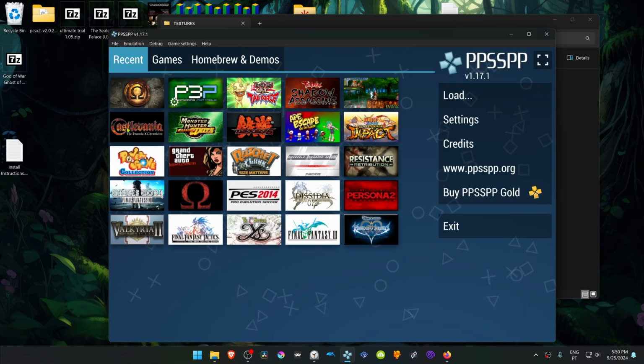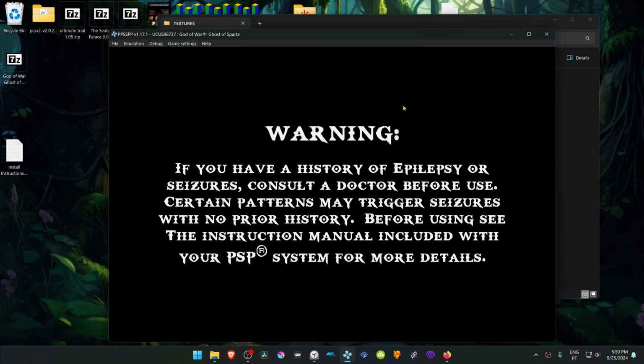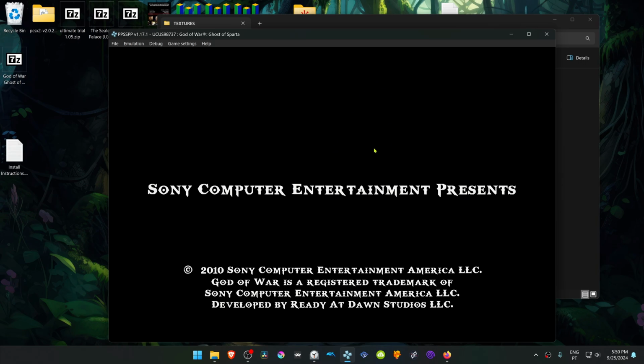Now go back, run the game, and you'll see a message here at the top that the texture replacement pack is active or activated, and this means the HD textures are working correctly.